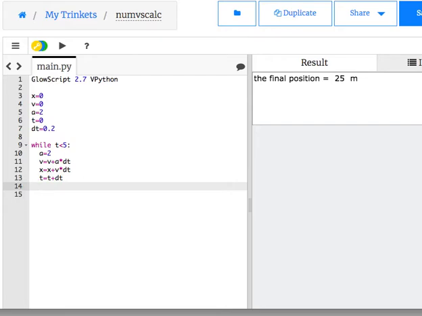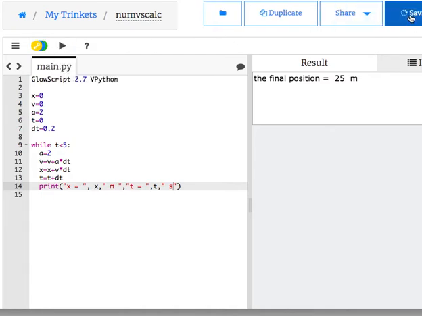And then if you want, you could print out something like x equals, comma, x, comma, meters, comma, t equals t seconds. And that's going to print out the x and t each time. Let's go ahead and run that. I guess I should save it.